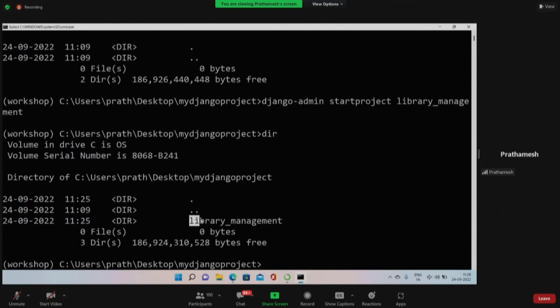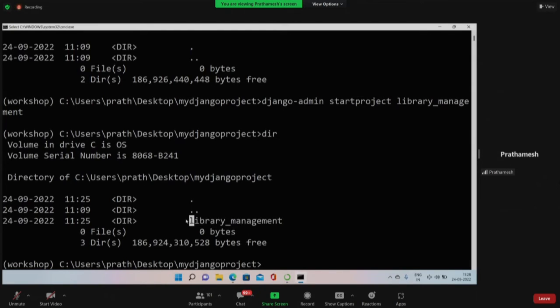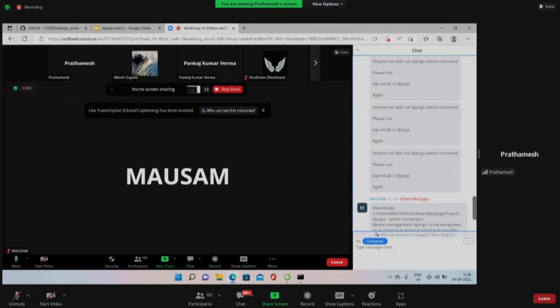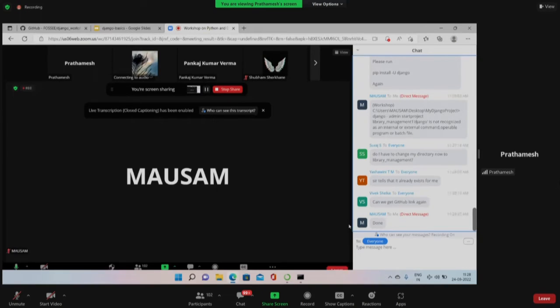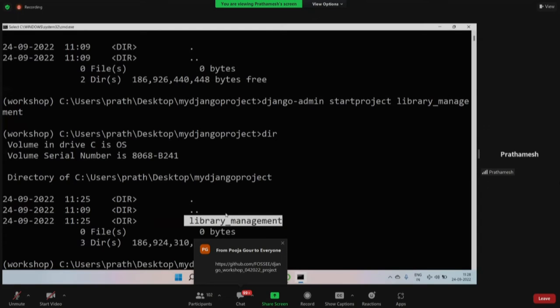Everyone can see a folder created, library_management. That is your project folder inside my Django project. So your project is library_management. The project name depends on your project; it's a variable. It can be any name, but today we are giving it the name library_management. Those who already have it, meaning they have already created it, don't create it again. Those who are using yesterday's environment, do not recreate the project and the app, because you have already created them.